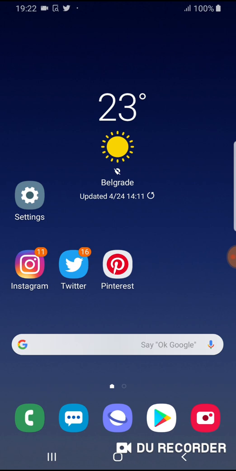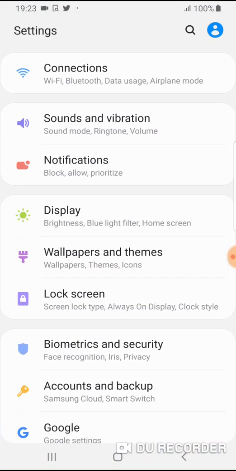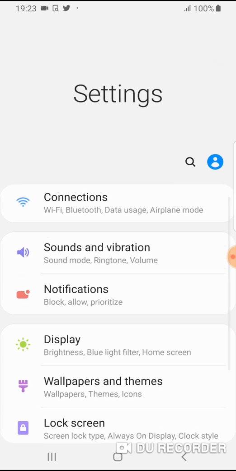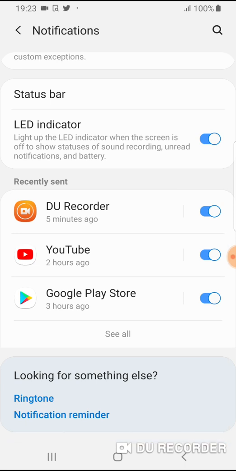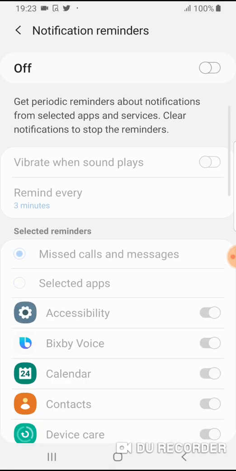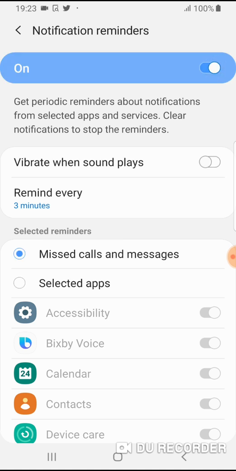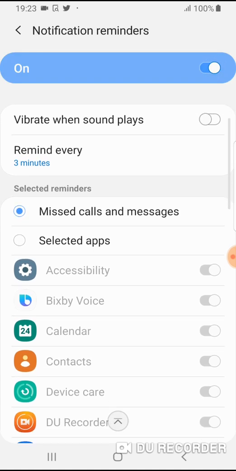How to do it? Go to settings. Now, in the settings menu there is a notification tab, click it, and at the bottom you will see this blue text where it is written notification reminder. So click on it, turn notification reminder on, and now by default it's selected that you will receive a notification reminder for all received messages and missed calls.